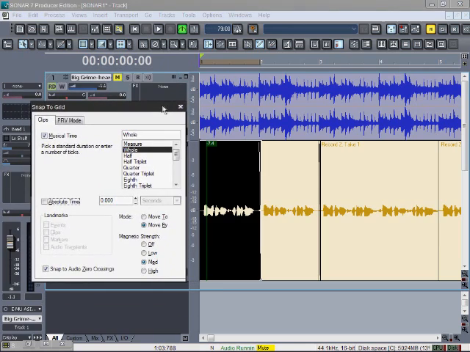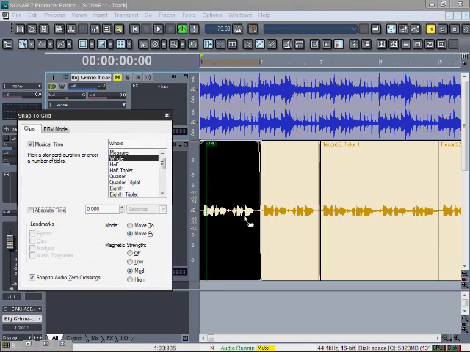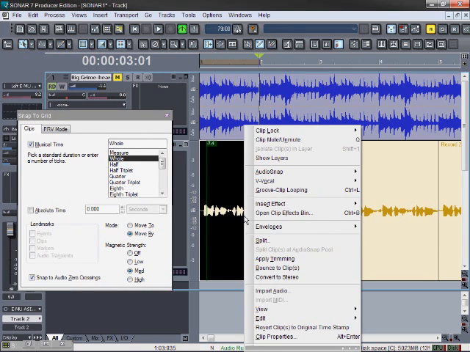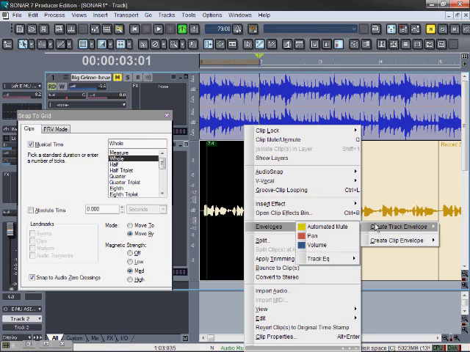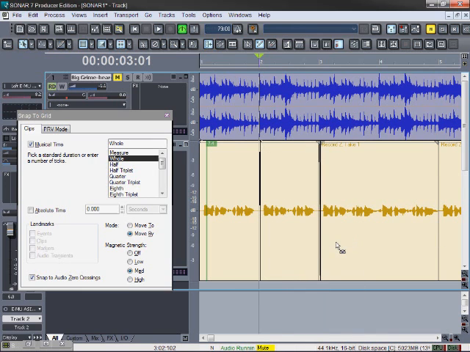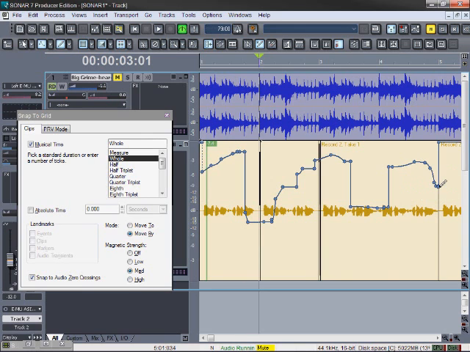Leave your snap to the grid up. What we're going to do is right click, envelopes, create track envelope, volume. Now, if you come up here, you have the draw tool. By default it's going to be freehand, meaning that I can just come down here and freely draw how I want the volume to be.